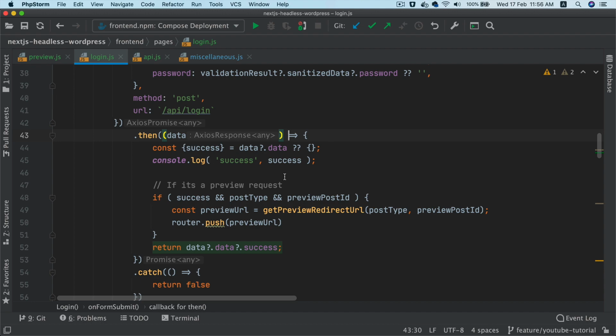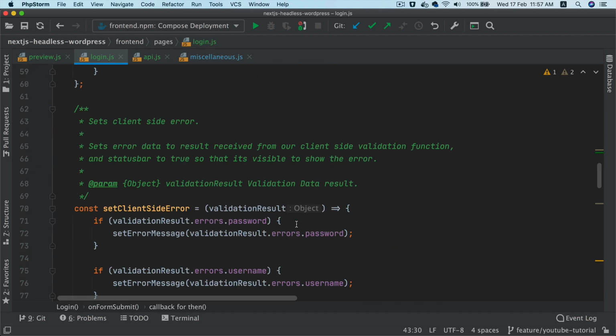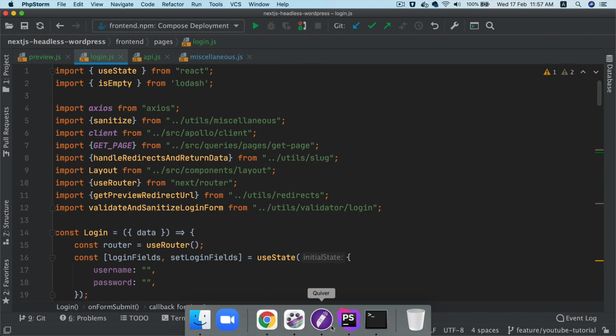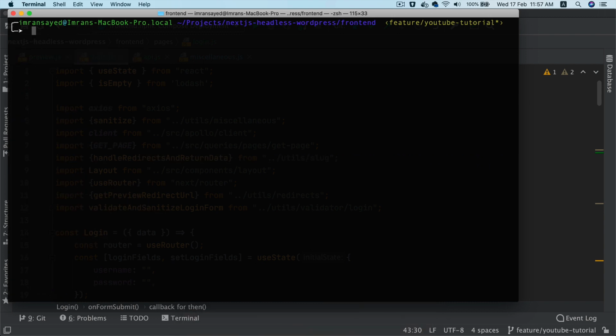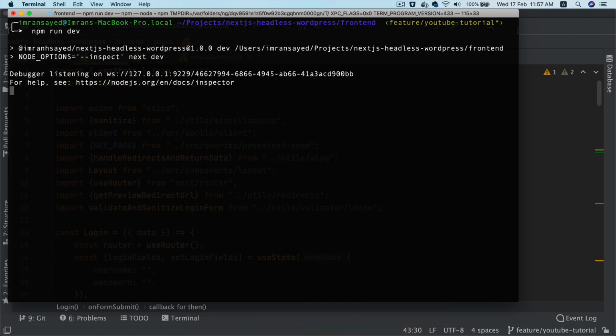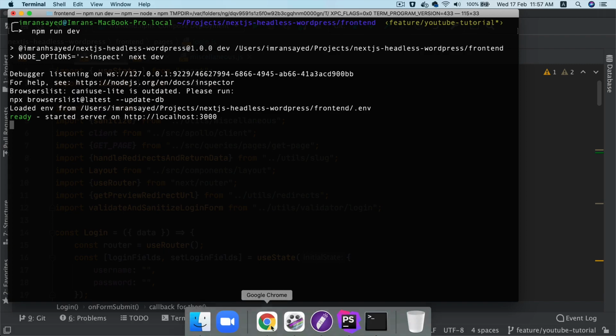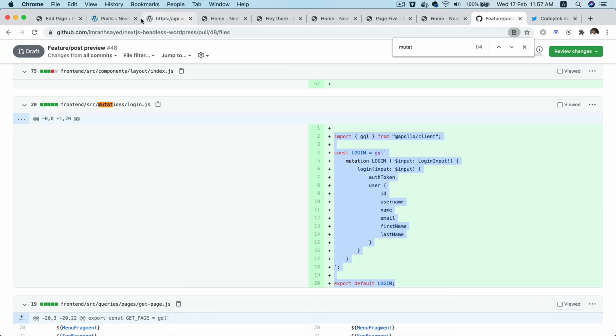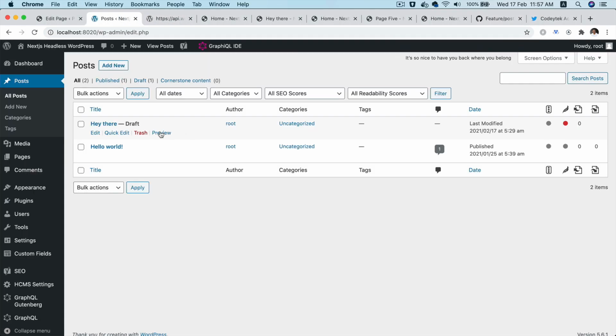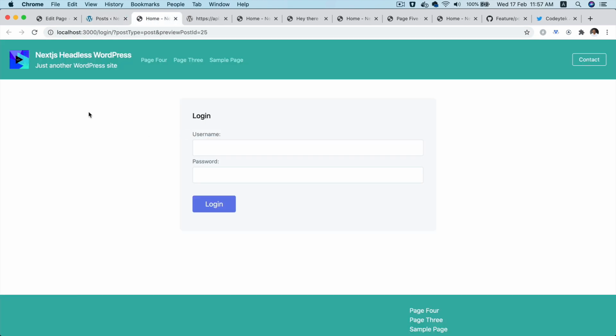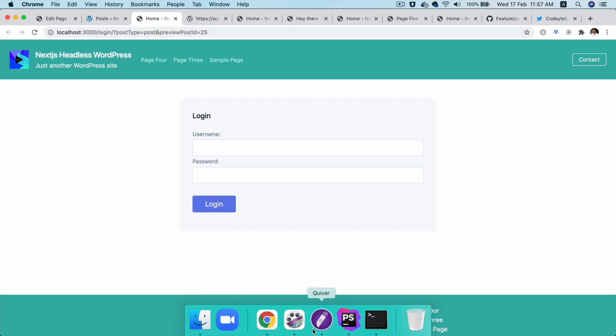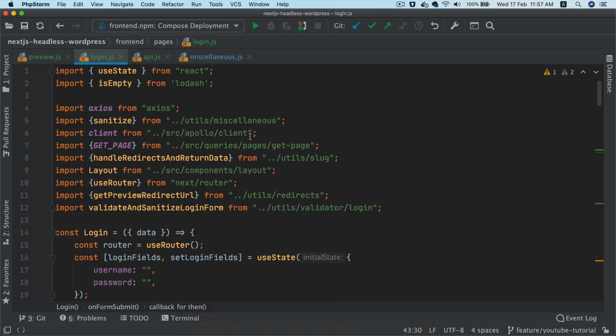So once the API call is done, we get the success message. Okay, so let's try it out. I'm going to go ahead and run npm run dev. Okay, and then I'm going to go over here. Let's go ahead and hit preview. Now you can see that it's redirected the user to post type equals post and the preview post ID 25.